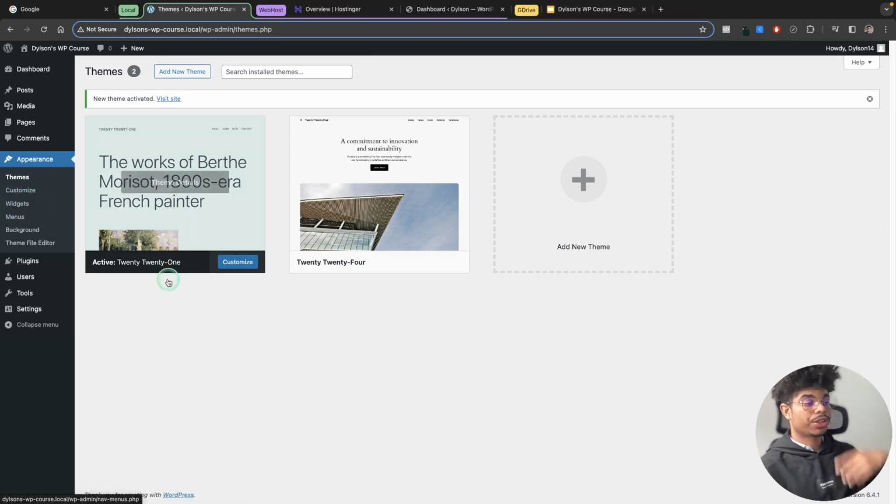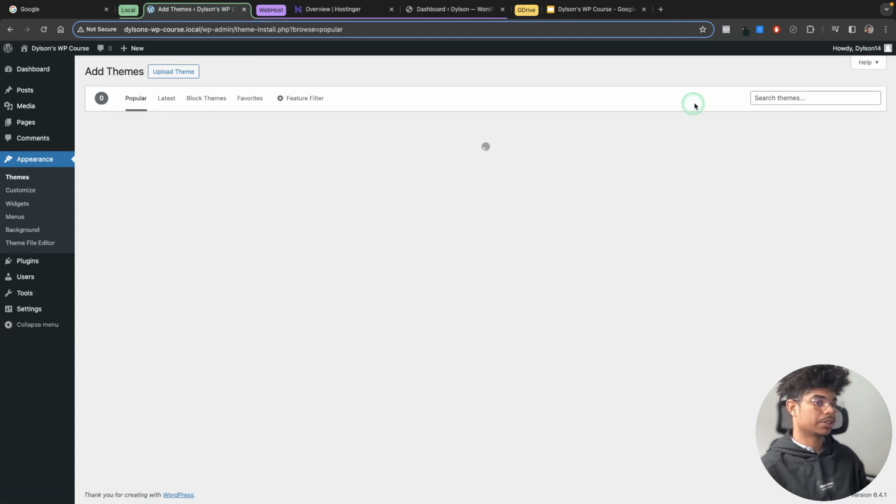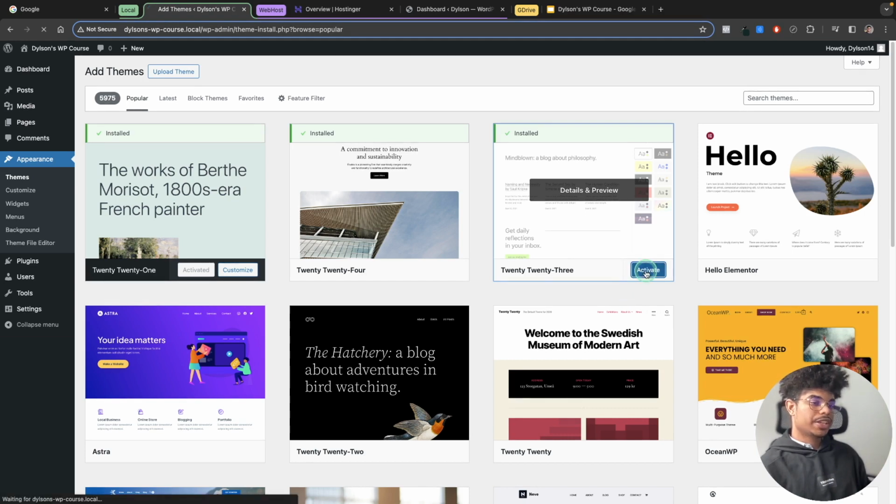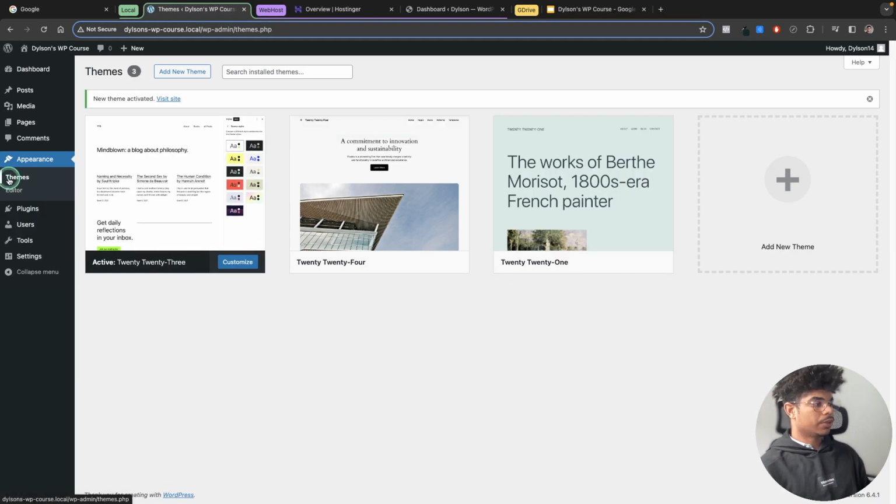However, when I switch to a theme that is after 2022, these options are removed. So for example, I can go here and install 2023. Let it load, activate it, and we'll see that I no longer have those submenus that were previously available to me. So that's factor number one, a theme.